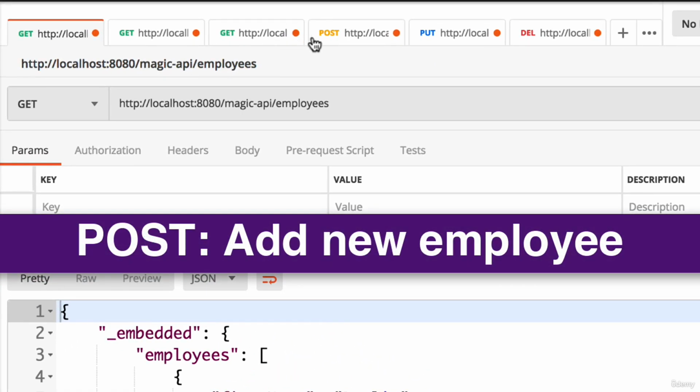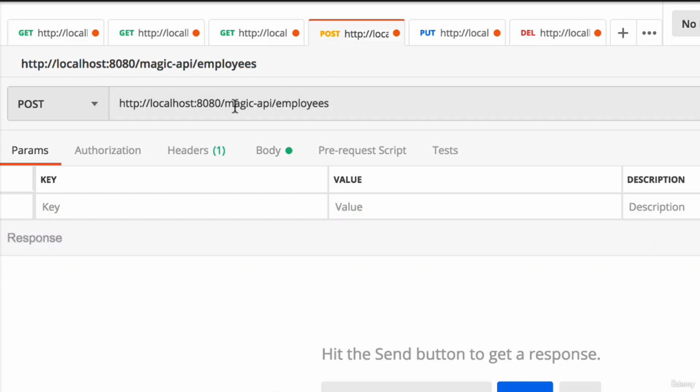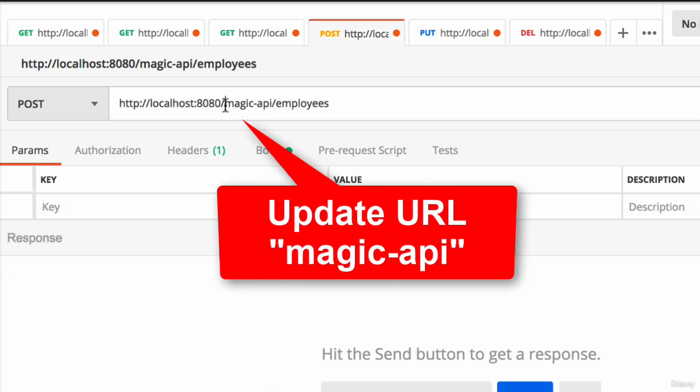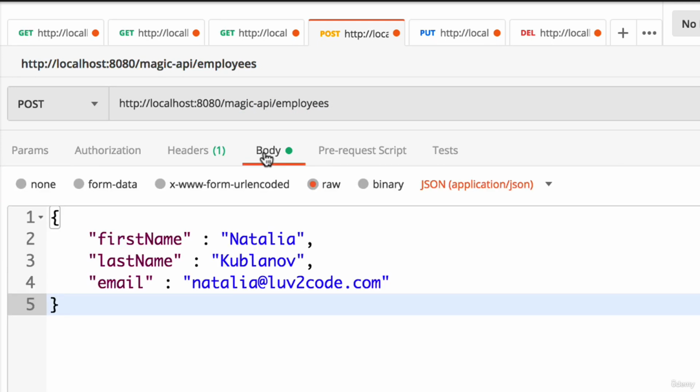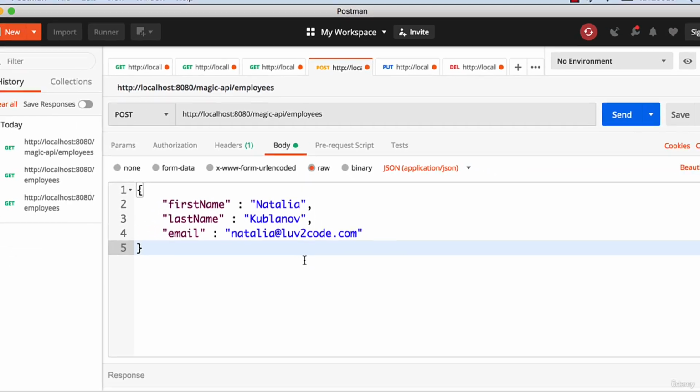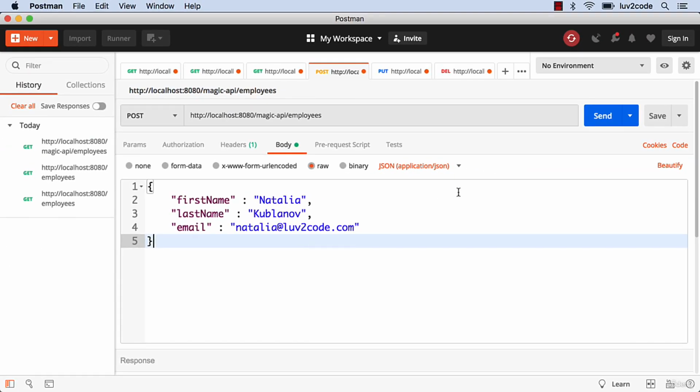So now let's go ahead and play around with posting or adding a new employee. So I'll select the tab here for post. Make sure that you update your URL for magic-api. And then for the body, you may already have some existing data here. You can keep it the same or you can change it. I'll go ahead and keep mine as is for Natalia. And I'll simply send that across.